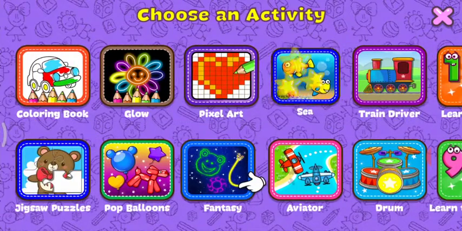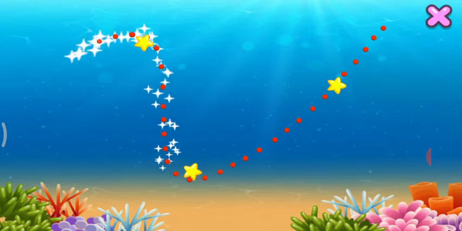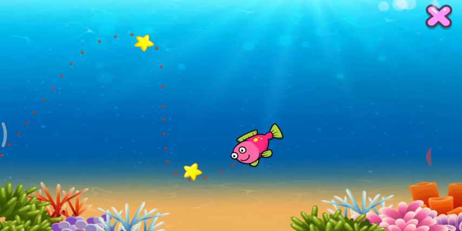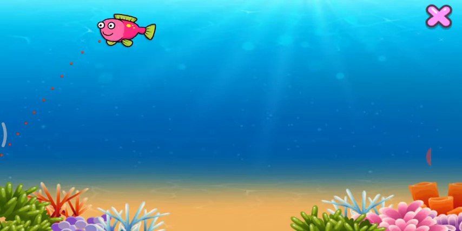See. Click and see, children. You can create your own sea fish by clicking and dragging. Here you can get more practice on clicking and dragging. Is that clear, children? Let's move on to the next activity.